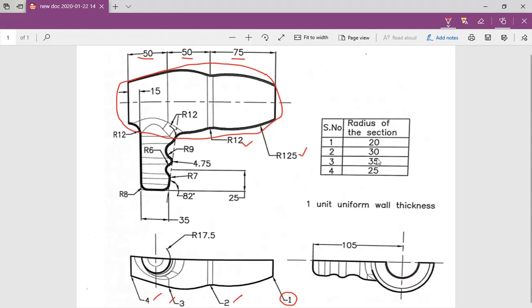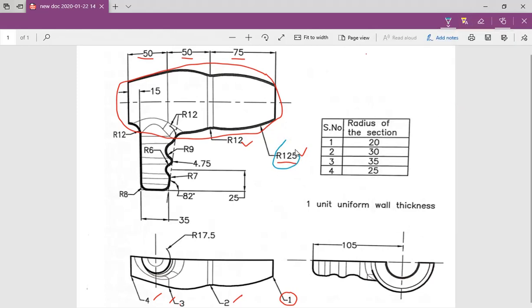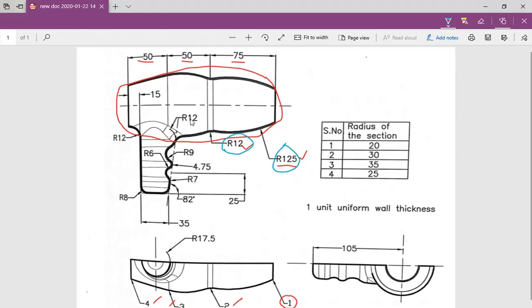Now start creating an arc with the radius 125. Create an arc from the first section to the second section, and at the second section we will give R12 as the fillet. From the second section to the third and fourth sections, we will create this arc by using a 3-point arc. So let's see how I do it.